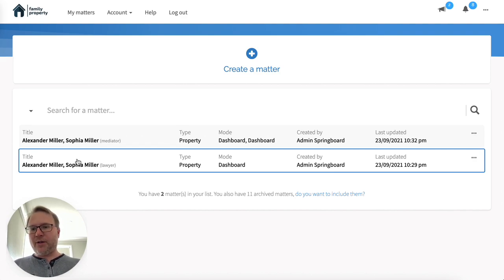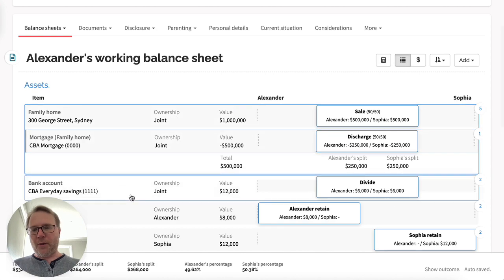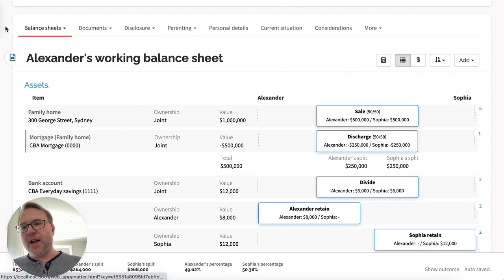So now I'm going to open up the lawyer's matter and have a look. And as you can see, there you go. It's fully populated with all the details of the agreement. I would find all of the information under parenting, personal details, current situation, and considerations there from party A's side in the mediator's matter. So I hope this shows you how you can use this transfer matter function to quickly, easily and securely transfer the information from one matter across into another in Family Property.